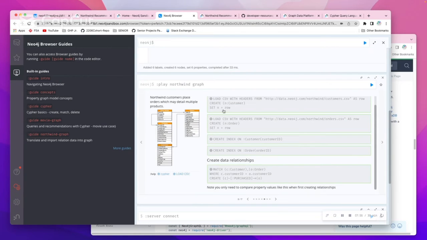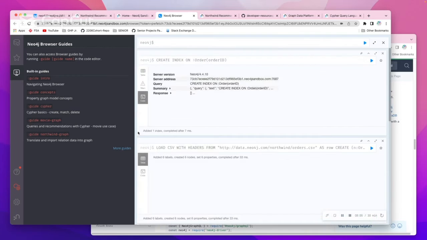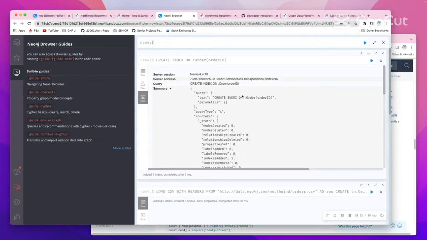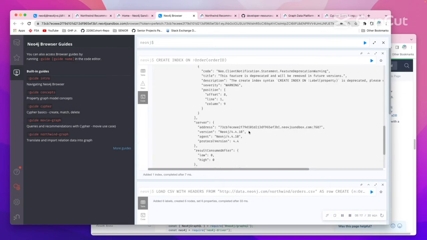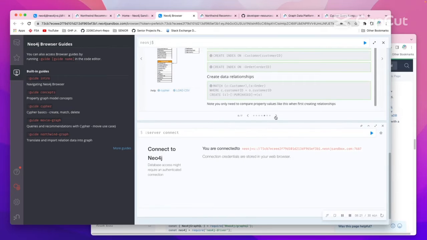Okay, so basically I just ran through the rest of these. It added 6 labels, created 6 nodes. I created an index on order with order ID. And like I was saying, that's just how you're going to be able to access that node and then traverse from there. Lots and lots of data anyways, to keep going through this.